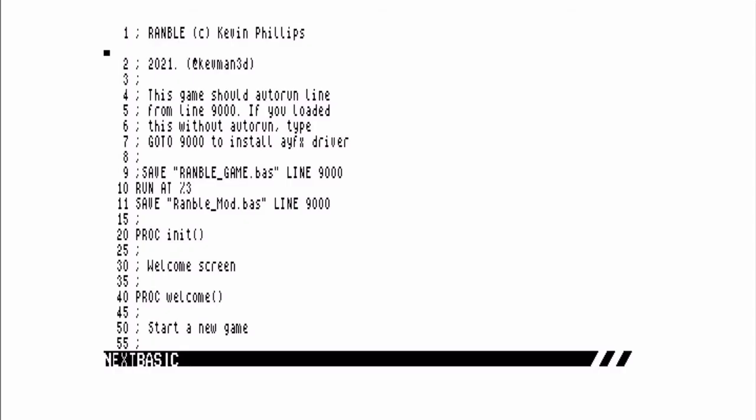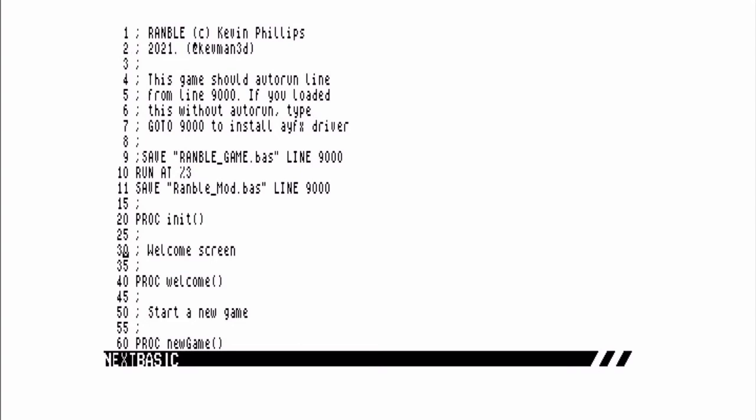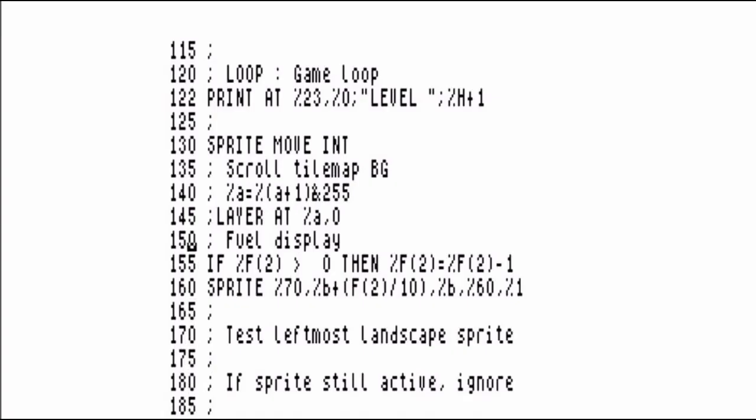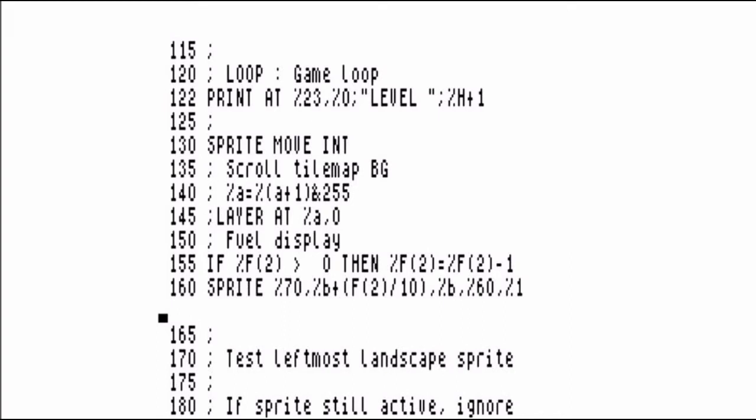So by looking through the listing again, I figured out that a good place for that would be line 156. Let's scroll down there and see what's in that area now. If you can see here around line 150, it talks about the fuel display, and it does some calculations and sprite display based on the fuel level. So here's where I'm going to put my line of code, at line 156.